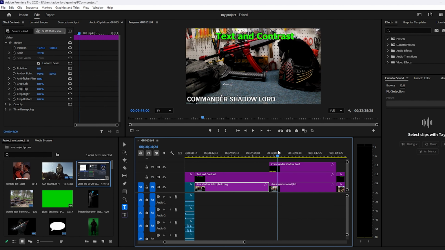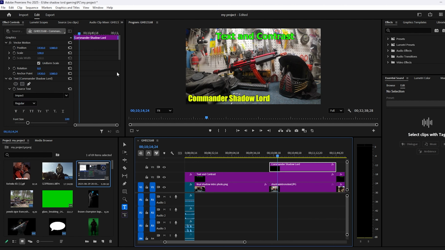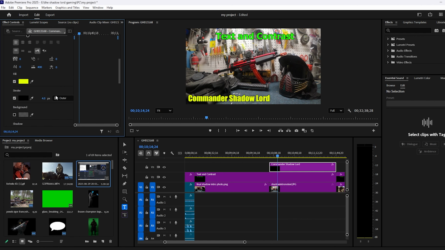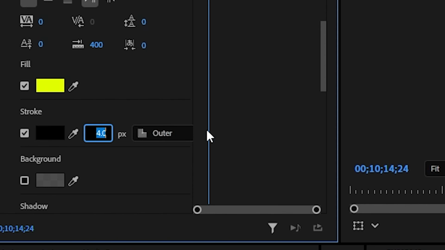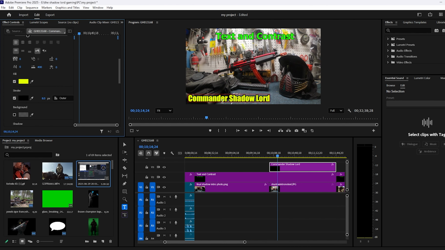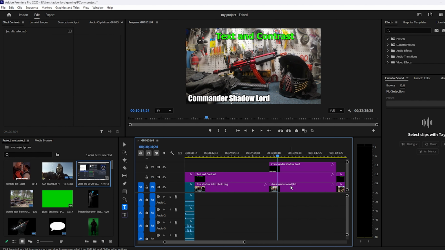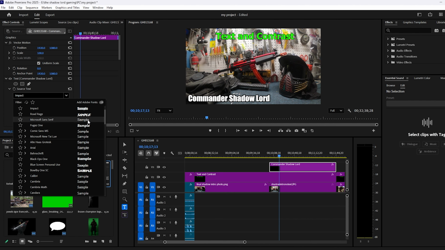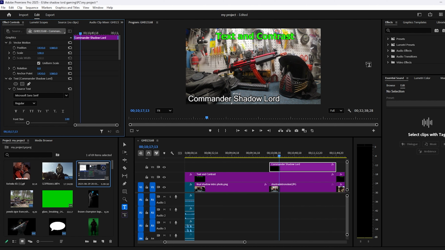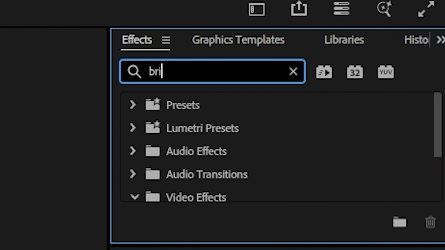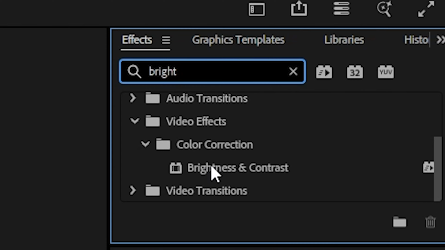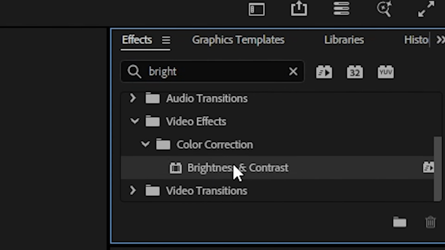Even though it's a very different font, I'm just kind of showing you what you can do. You can also change the stroke to like 8, so it stands out like that. I'm going to change this back to white. Now, the next thing we are going to do, close to what we have, and then now we want to do brightness and contrast.